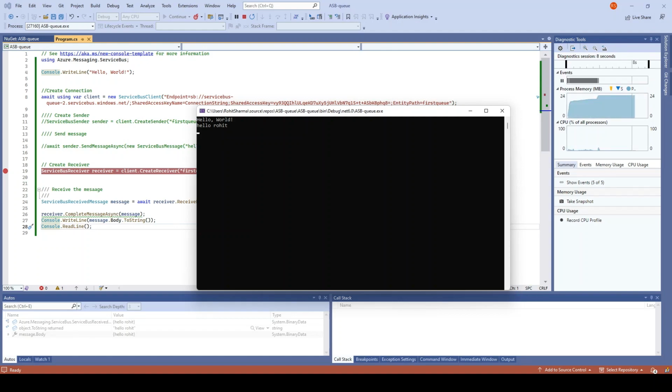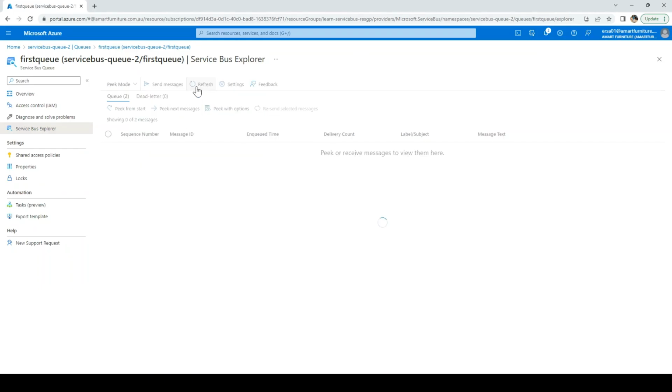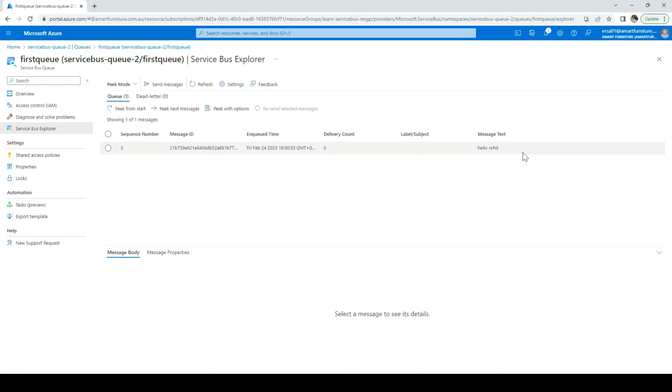Now I'll go back to the Azure portal and I will just refresh it. It should show me only one message left. Yes, from the start, only one message is there. Cool, we are good here.